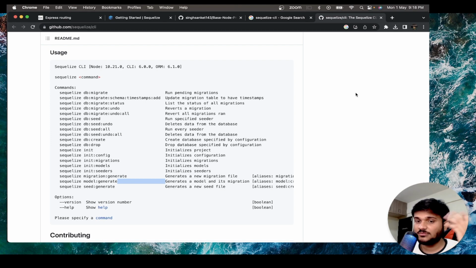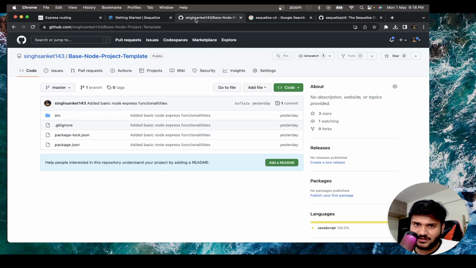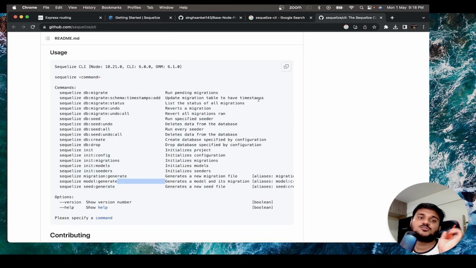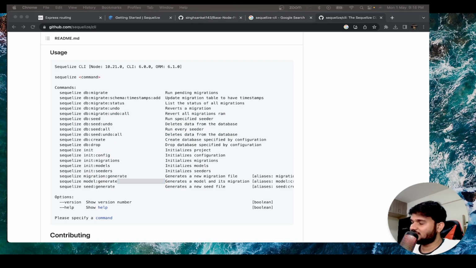So if you are coming from some other background of, let's say, Laravel, Rails or something, you will find these commands very handy, very easy, and they are going to do a lot of things automatically for you. And this is something that we are going to use. We are developers. If we are making a template like this, we don't want our users to hustle a lot on this. So we are going to use Sequelize CLI, and let's see how you can actually integrate Sequelize CLI in your project.